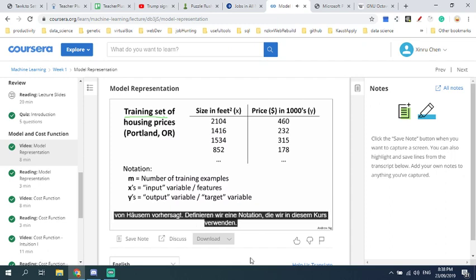Let's define some notation that we're using throughout this course. I'm going to define quite a lot of symbols. It's okay if you don't remember all the symbols right now, but as the course progresses, it'll be useful to have a convenient notation. So I'm going to use lowercase m throughout this course to denote the number of training examples. So in this data set, if I have, let's say, 47 rows in this table, then I have 47 training examples and m equals 47.